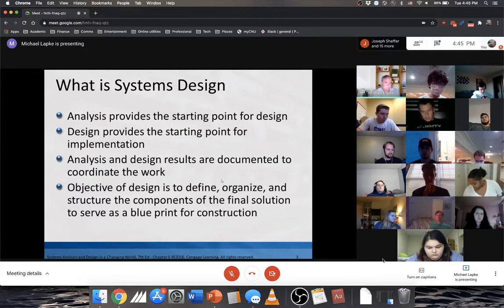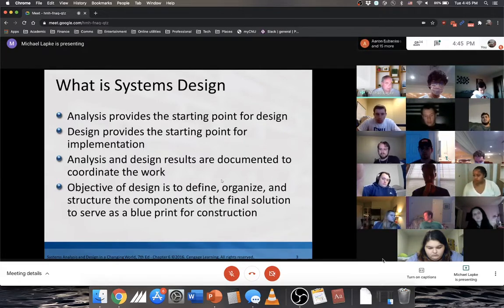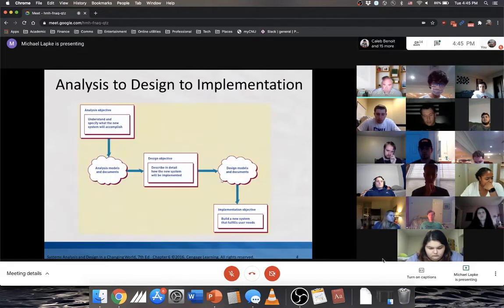So with a design, without the restrictions of the technology, you can now focus on just the logic alone and think about how the system should be built. It allows you to define, organize, and structure the components of the final solution to serve as a blueprint for construction.